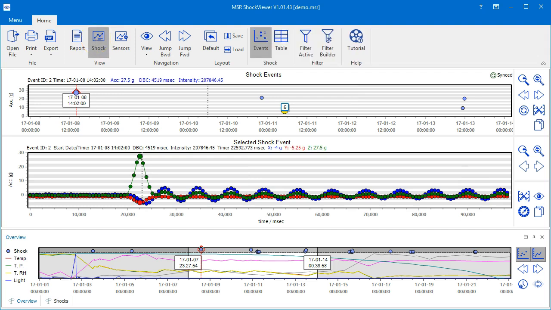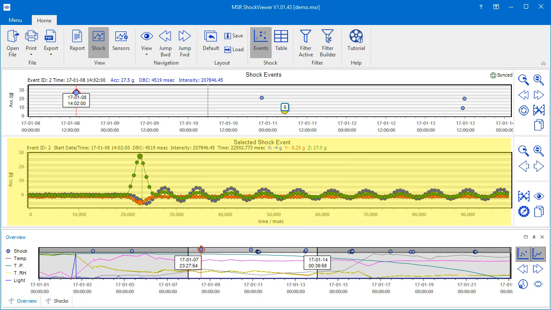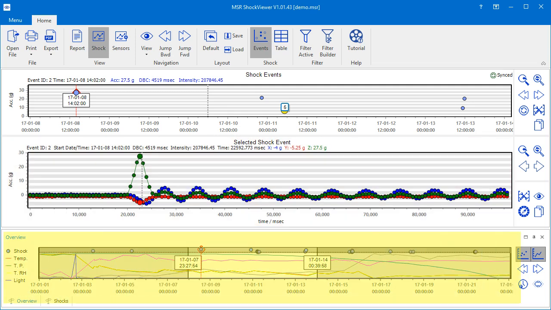By default, the shock view consists of three charts. The uppermost one is called Shock Events, the big chart in the middle is called Selected Shock Event, and the lowermost one is the Overview.